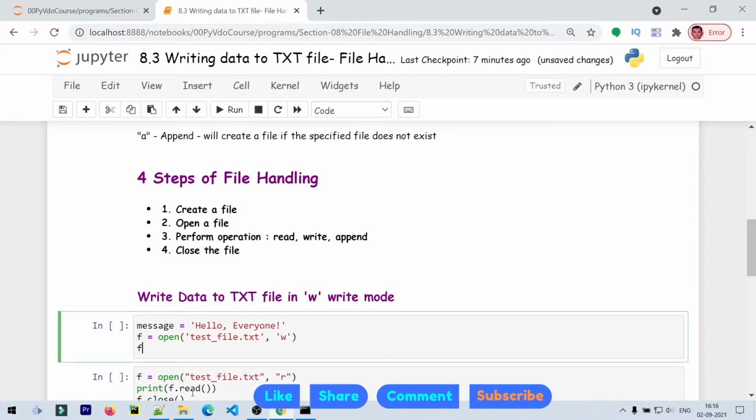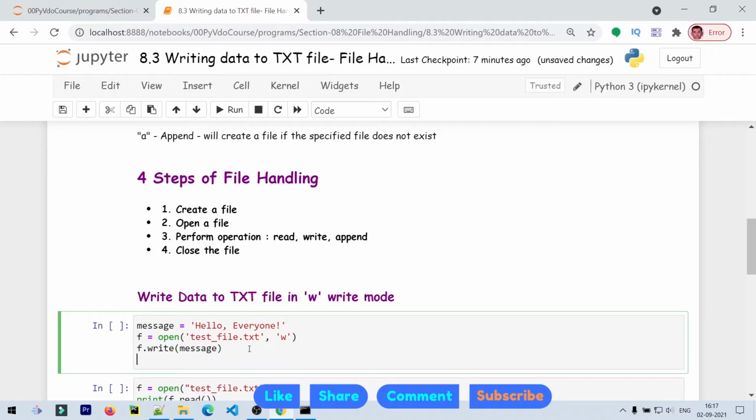Now for writing data to this particular file, we need to use the write method like this, and as an argument to this, we need to specify this particular message that we want to write to a file. And then finally, after writing the message, we should close the file. So f.close, and that's all. So this will create a new file if the file does not exist, and if the file is already there, then it will overwrite the content of the particular file.